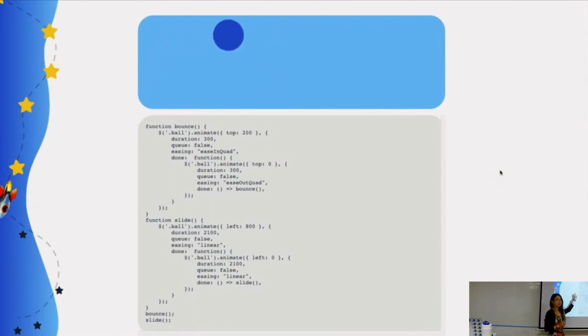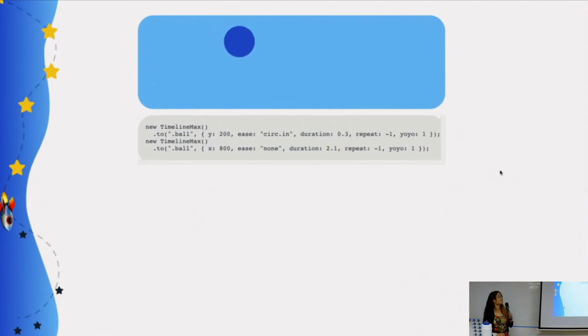In this example, jQuery does not actually support infinitely looping animations. It doesn't support reversing or yo-yoing animations. So you have to kind of build it yourself. It is a little bit frustrating and it can be really difficult to do when you get to more complex animations. So let's have a look at how GSAP handles this instead.